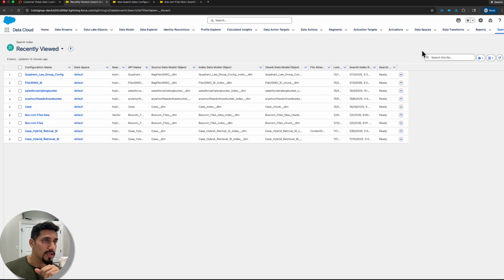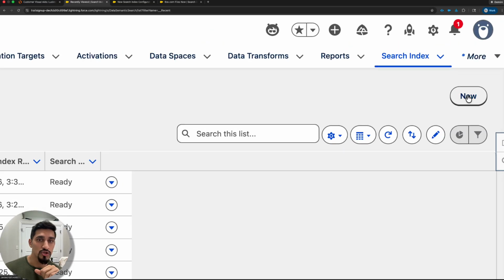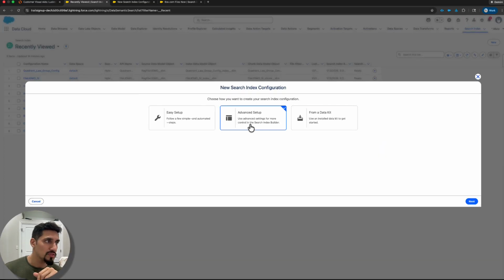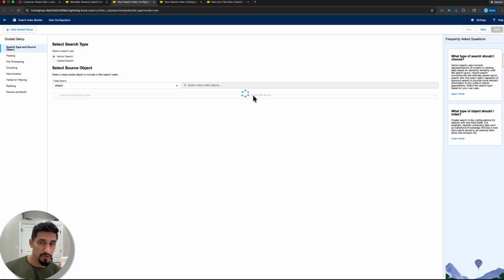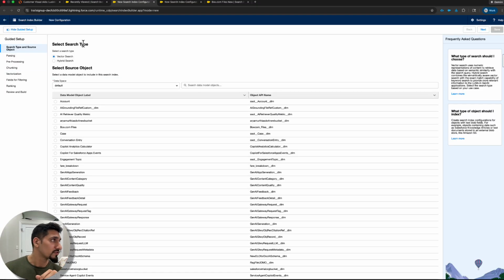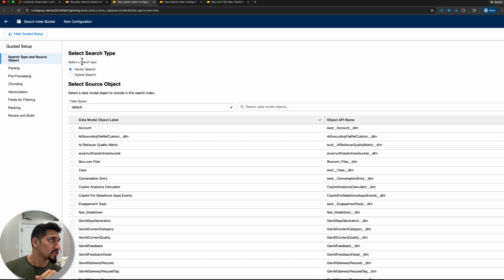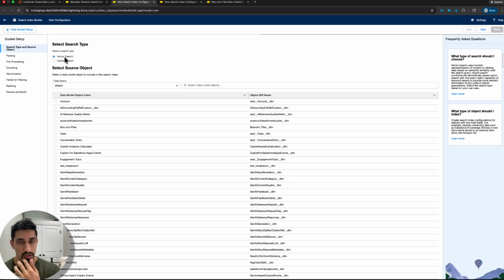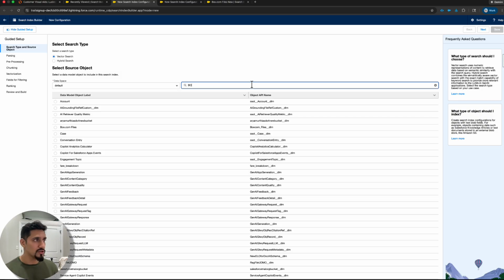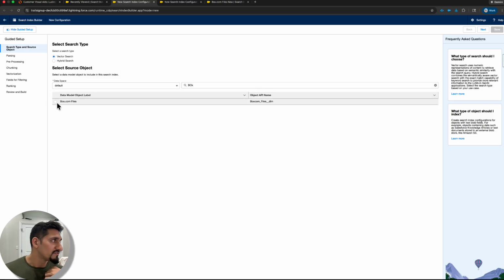Now, I will go ahead and create a new search index by hitting the New button up at the top right, and I'm going to go with the Advanced Setup option. I'll hit Next, and I'm going to be able to choose two options here for search type: vector search or hybrid search. Now, I'll keep it as vector search just to start, but hybrid search is a combination of vector and keyword search, and can provide more accurate results. My data model object here is the box.com files data model object that we created when we first made that connection, or that DLO as well.